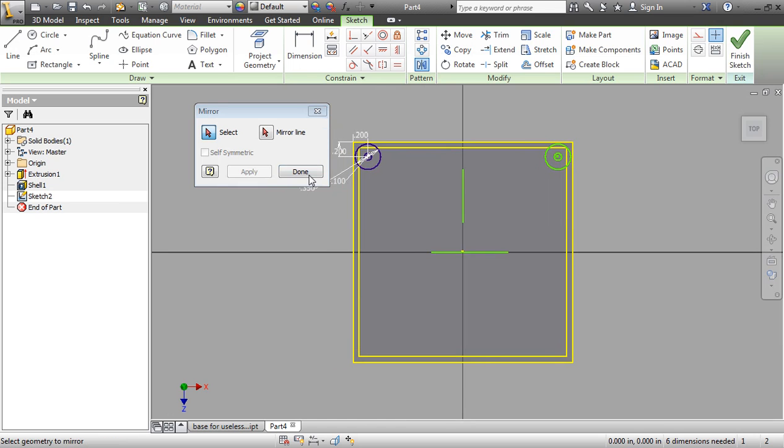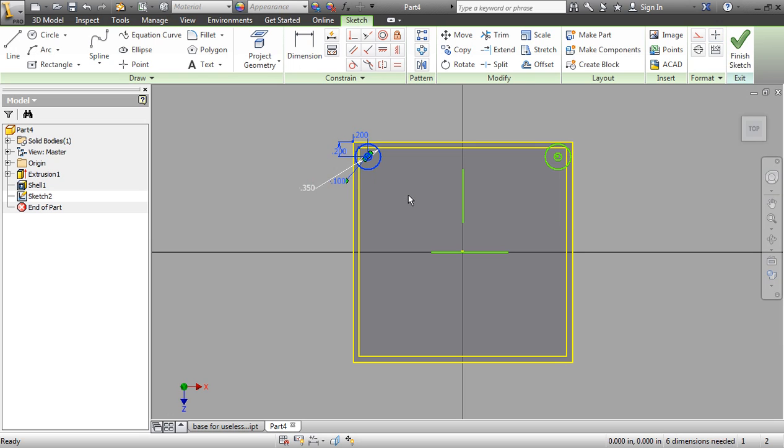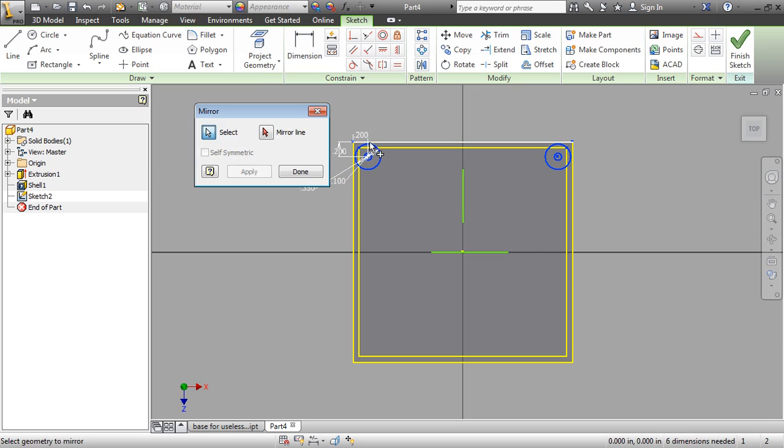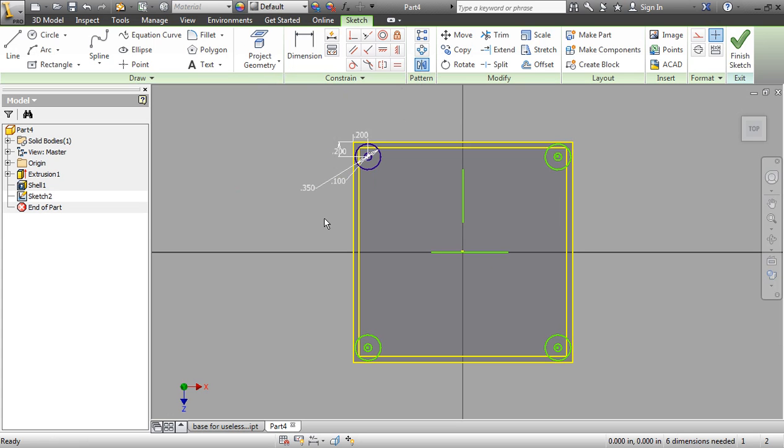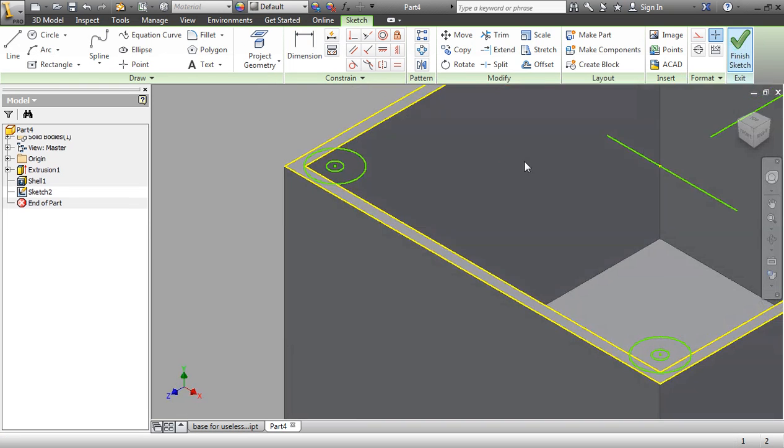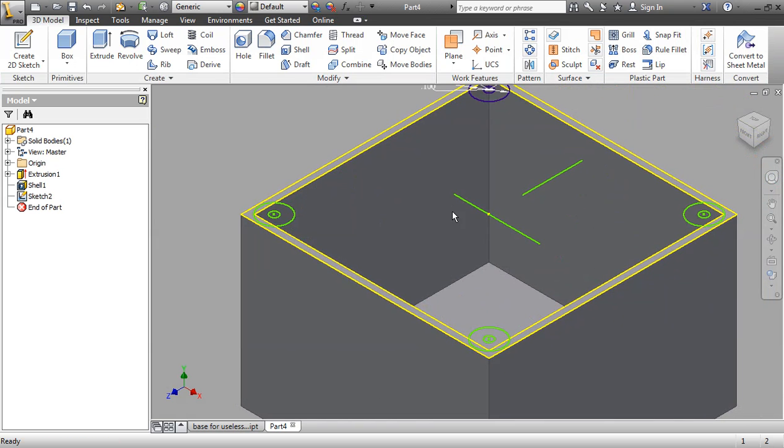Then I'm going to highlight. No, I can't highlight all that because it picks other stuff. So what I'm going to do is hit escape. Oops, shouldn't have gotten out of that. I'm going to highlight that, hold the shift key down, highlight that, go back to mirror, mirror line, pick that, apply, and you can see now they're down there. Okay, we're going to hit done. So finish sketch.